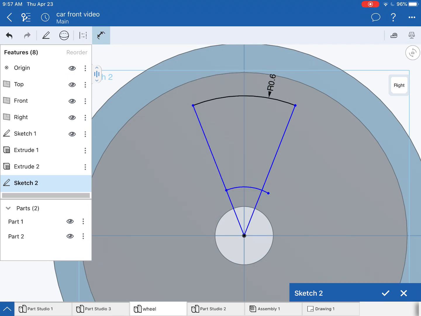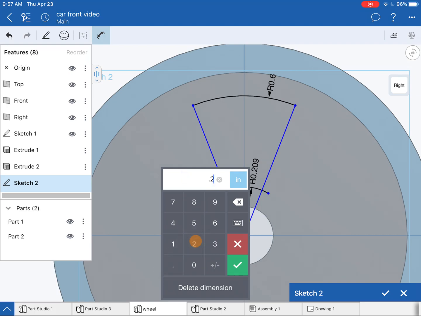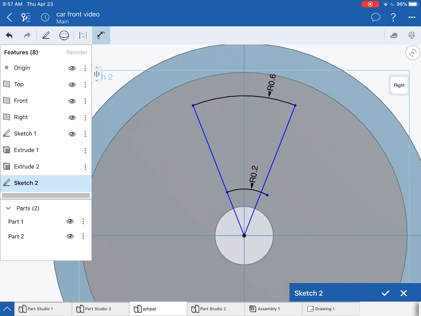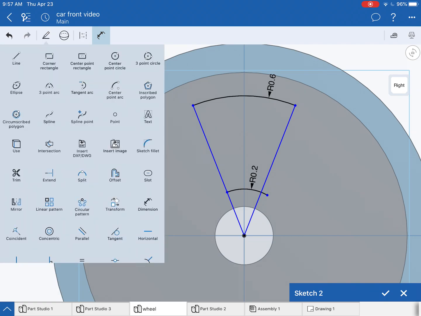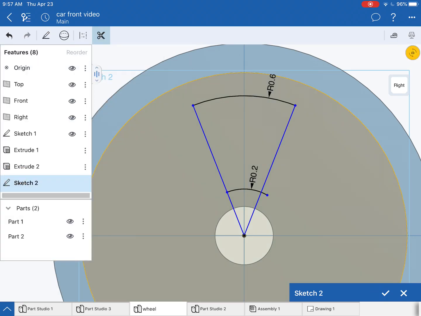Okay, and then I'll put a dimension on this one. That's 0.209. I'm going to round that off to 0.2. So I try to draw it roughly the size or the shape that I want it to be, and then I kind of round it off to easier numbers. Okay. So now let's go into our tools, and I'm going to use these scissors, which is our trim tool.